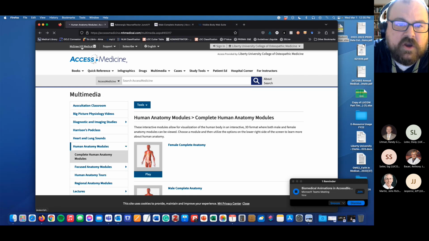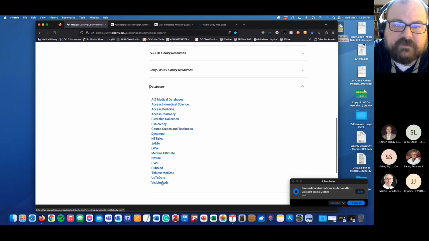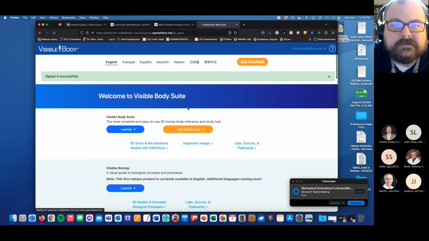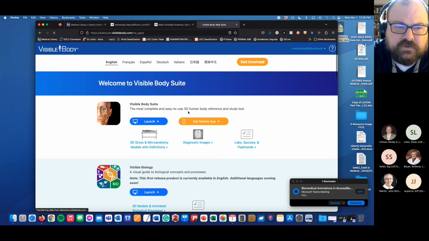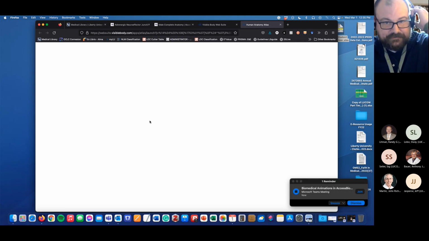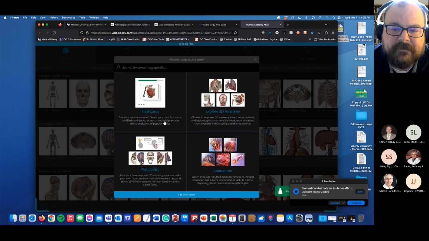And so again, if you go back to the medical library page and go down to databases and click on the Visible Body link, you're going to open up the Visible Body page. You'll have to create an account or sign in. I've already got one. And once you get to the Visible Body page, you're going to launch it. It's actually a JavaScript application, so you have to launch it. And it'll take a second because it's actually software.